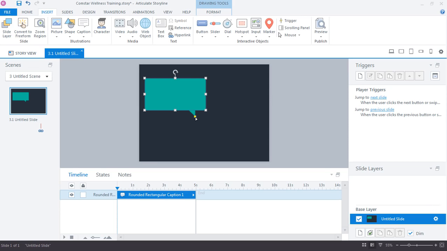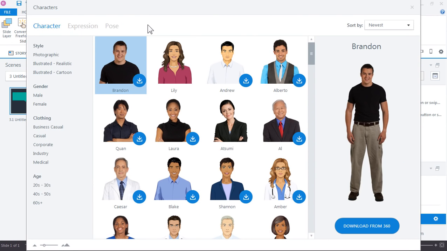Next, let's go ahead and insert a character. So we're still on the Insert tab, right? Click Character. And this pulls open the content library of characters. A couple things about this. I actually see the characters that I have not downloaded, you see this little download icon, as well as characters that I already have.